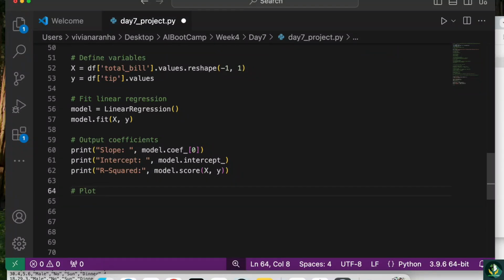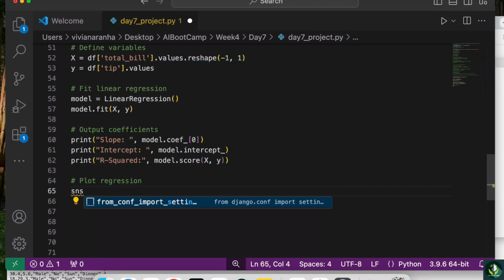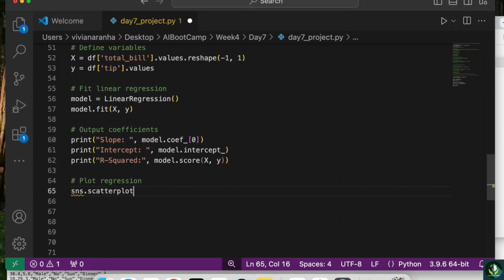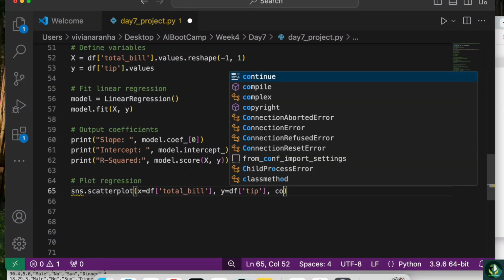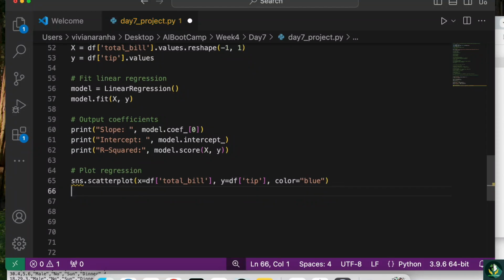Now let's plot the regression. To plot that, I'm going to say sns.scatterplot, x equal to df of total_bill, and then for y we'll use df of tip. So we can see if the tips lie across the regression line. Color equal to blue, and next we'll say plt.plot, df of total_bill. Oops, it's always good to sometimes just copy paste so you don't make typos. With the model.predict, and I'll pass it the prediction values. I'll say color equal to red.